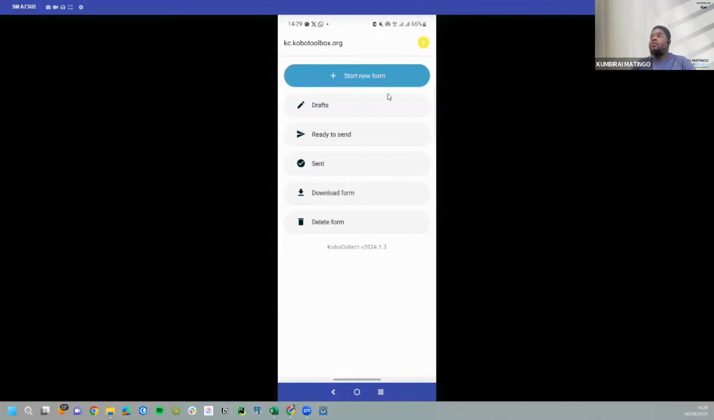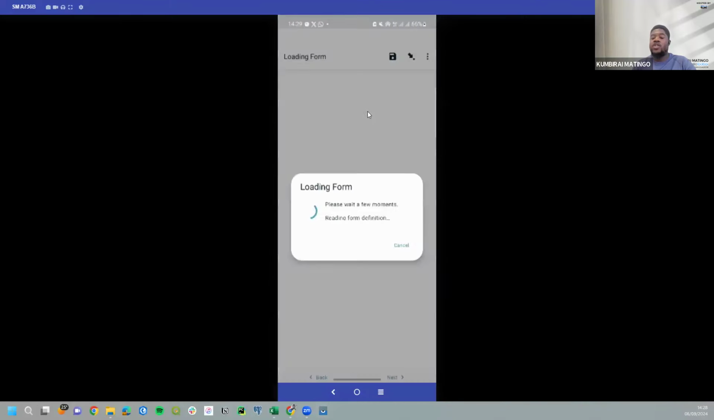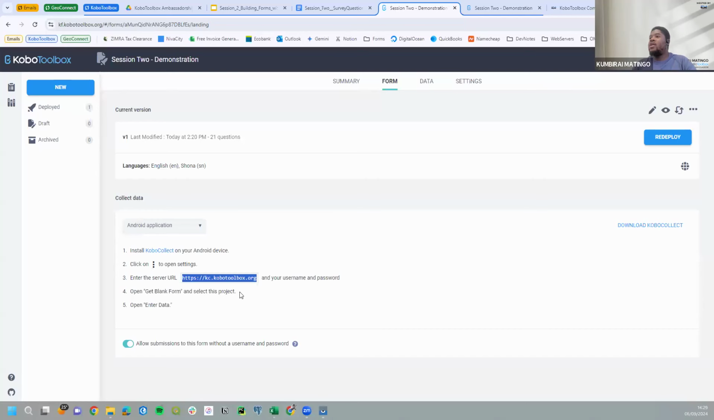Okay, so we actually go over and turn off our data, and then we can also start our data collection like that. So it's just a matter of opening that form, and then we go in to type in the data requirements that are required by our form. Okay, so I think that's it for today. I'm not sure if I have left out anything that requires illustration or demonstration.